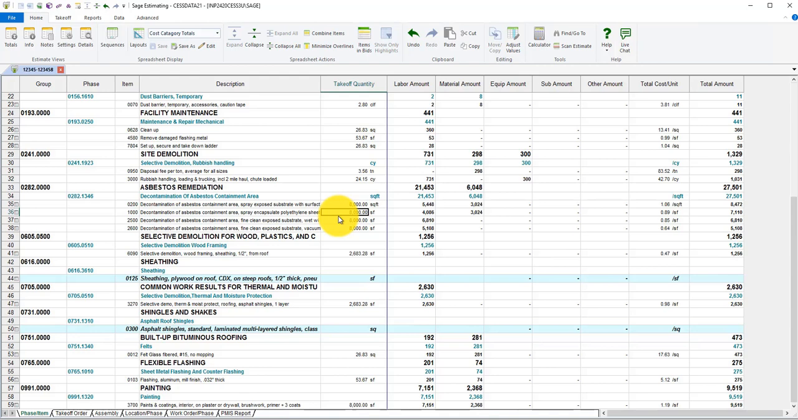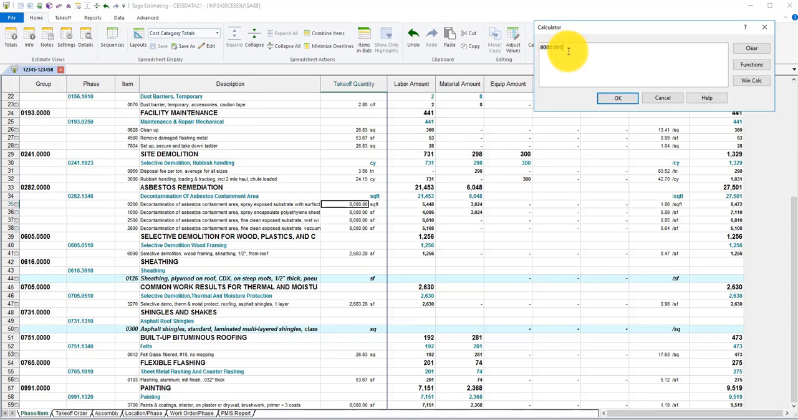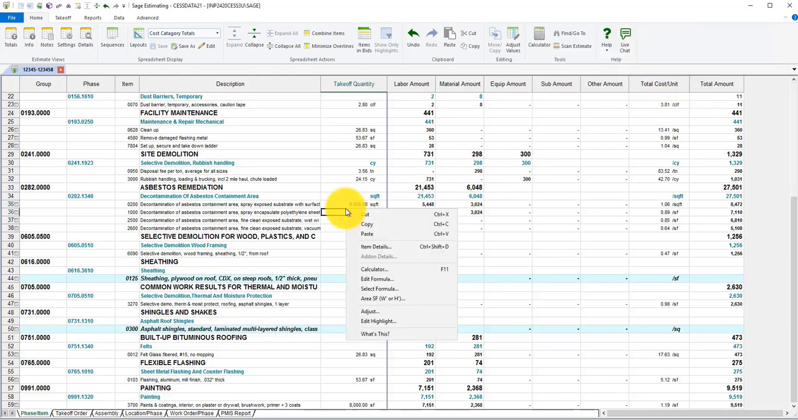You also have, from most numeric fields, even a price field or takeoff quantity field, a calculator. So if you need help in coming up with another number, you want to divide by 2, you've got a calculator here at your fingertips the whole time. You can also right-click. Again, many context menus do the same thing with the ribbon, and access the calculator here.